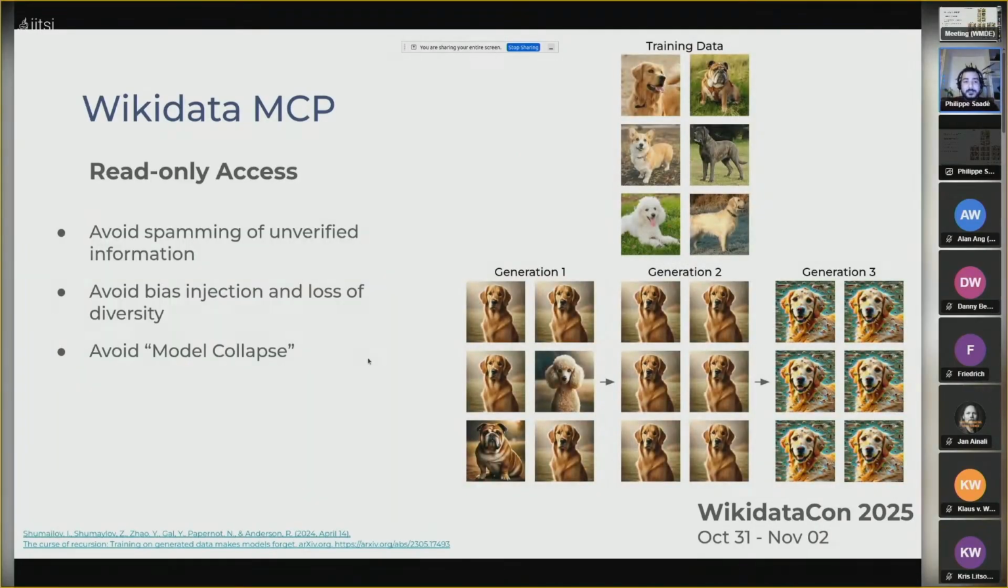You may also have noticed that the Wikidata MCP has read-only access. And this is for multiple reasons. One being to avoid spamming of unverified information. Another is to avoid bias injection and loss of diversity, and to avoid model collapse. Model collapse is basically what happens when we train AI models with generated content, and if we do so recursively. And if we do that, basically we get model collapse, where the model generates unuseful information or data that is distorted.